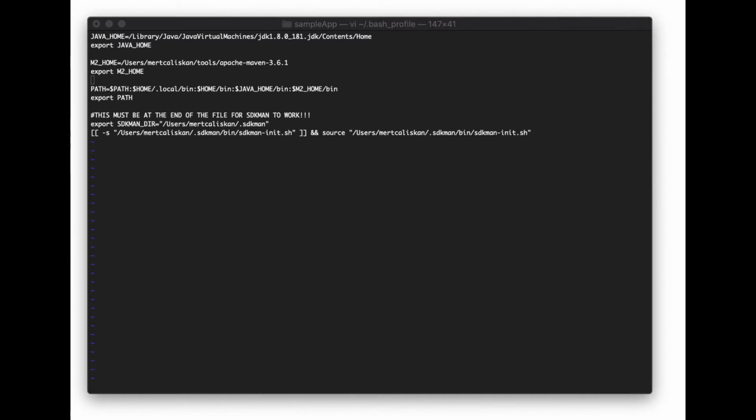To configure the downloaded Maven, you need to edit your bash profile if you are using Mac and add the M2_HOME variable which points to the downloaded Maven. And you need to add the M2_HOME/bin in your path so that you can execute the Maven command.